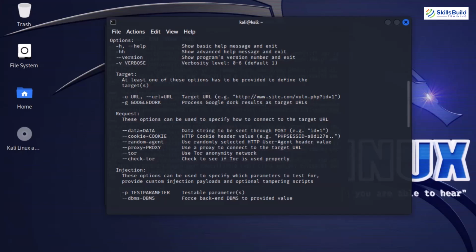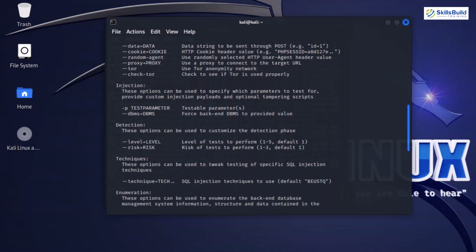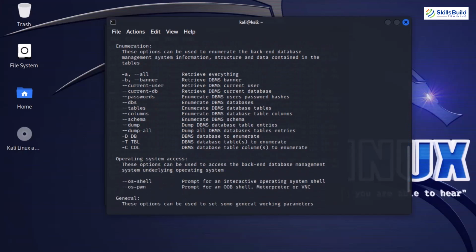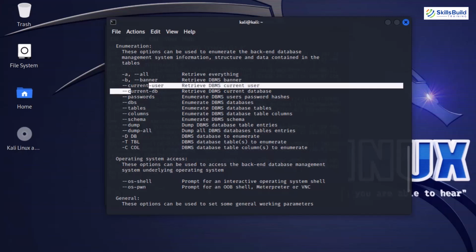Another important set of options to know about is under the enumeration category. These options basically tell SQL map what to do and what to return if it finds a vulnerability that it can exploit, or if it finds information that is not properly concealed. For example, you can ask it to retrieve the current database management system user with --current-user. You can ask for a list of database tables with --tables, the entire database schema with --schema, and much more.